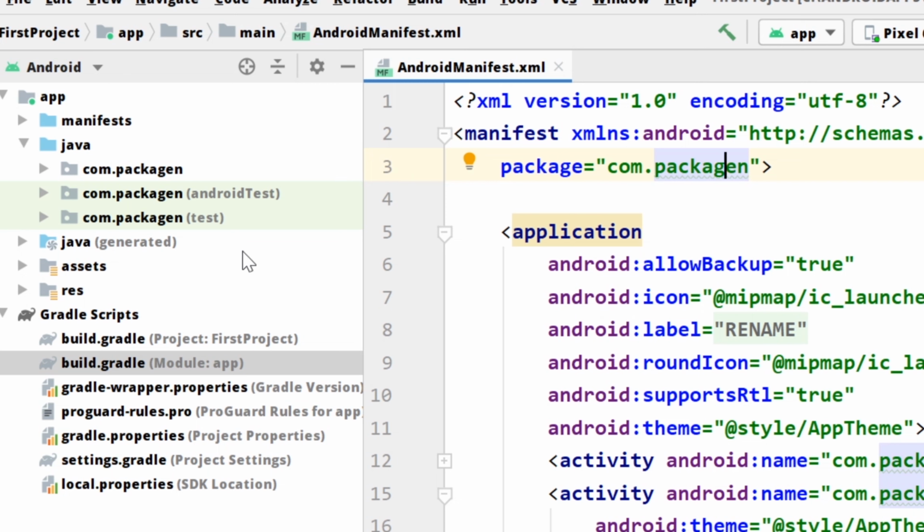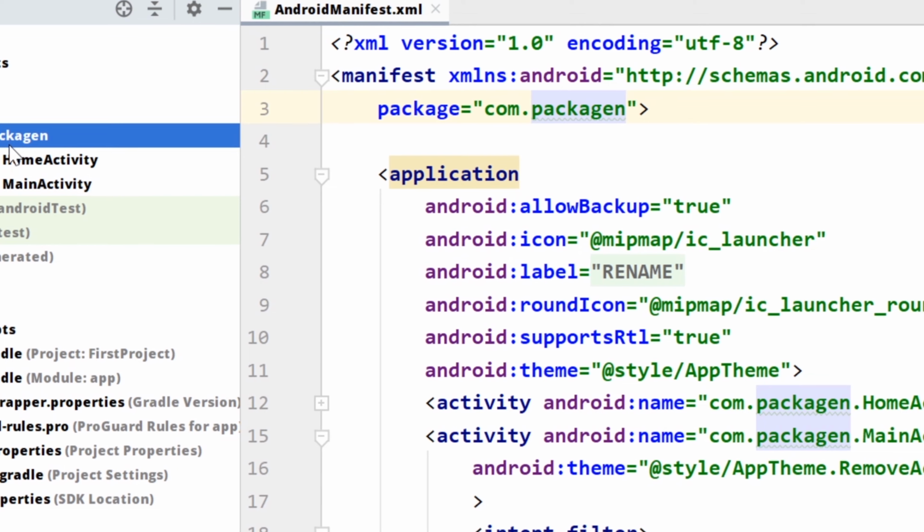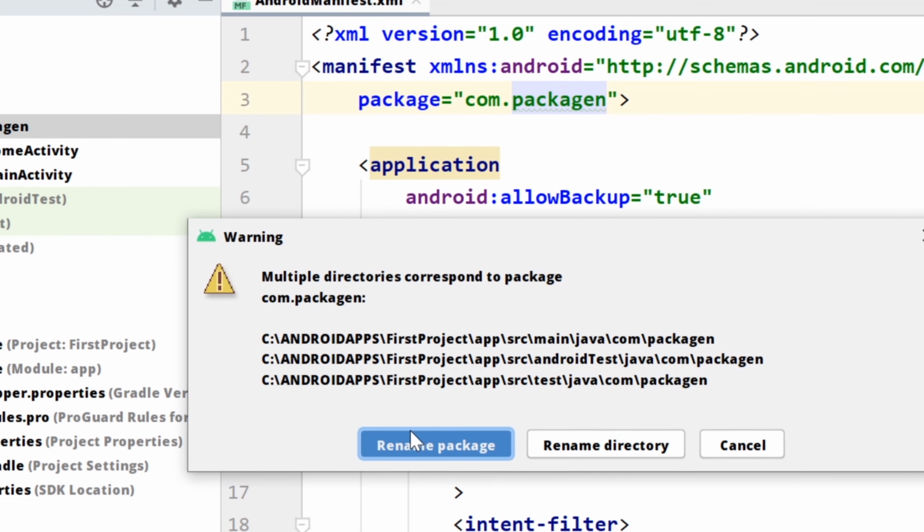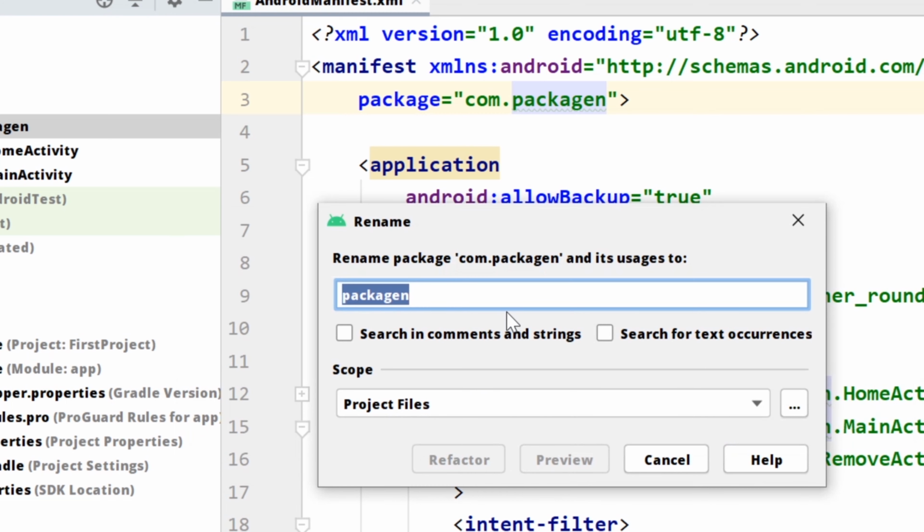So in order to do that, just click on this and go to this gear icon and select this compact middle packages. Now it will separate it into separate files. Now you may have separate files, and if you want to rename, just click on that and press Shift+F6 on your keyboard and you will get this window and click on rename package.